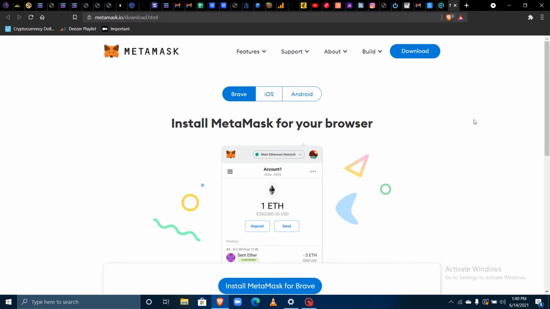Now in today's video, I'll be showing you how you can connect MetaMask to Binance Smart Chain. For those of you that do not have MetaMask installed on your browser yet, you can just head over to this website and install it. I will also be putting the link in the description below, so you can click on the link and install.